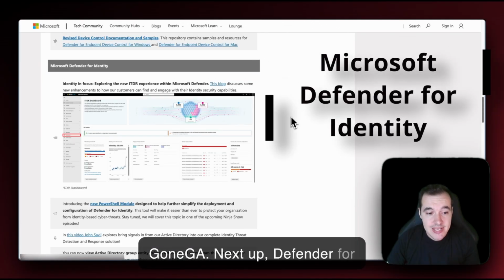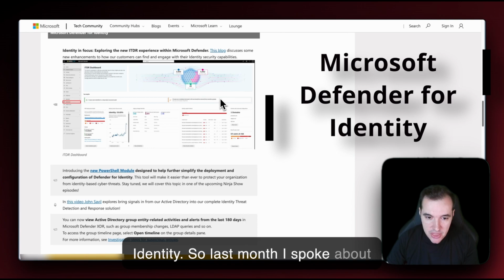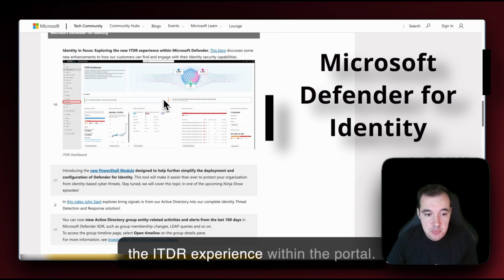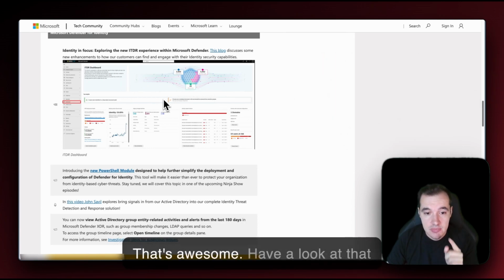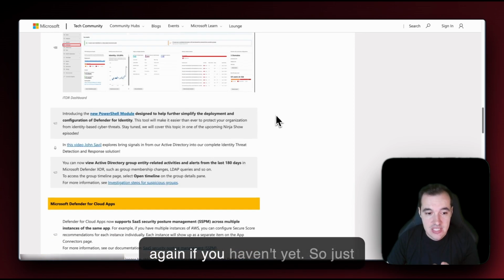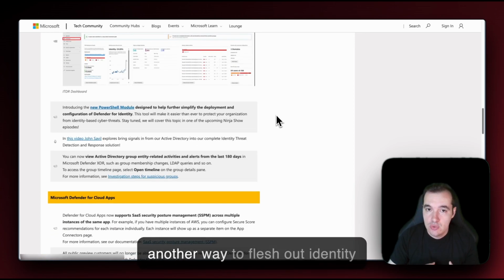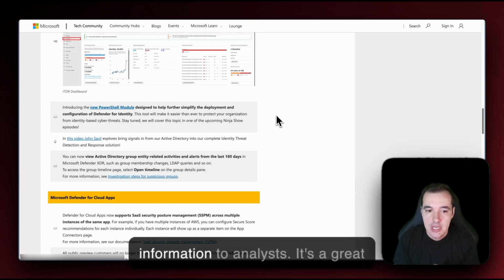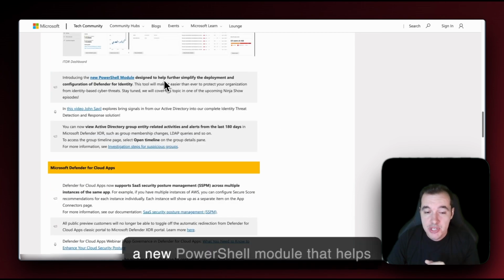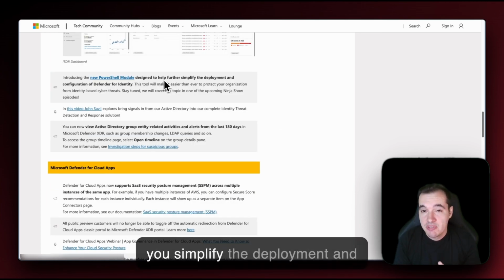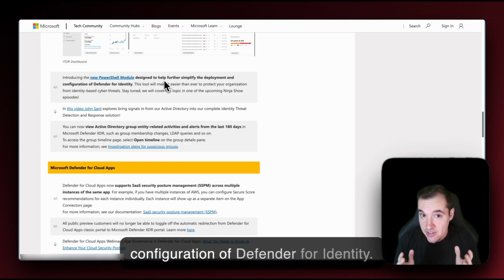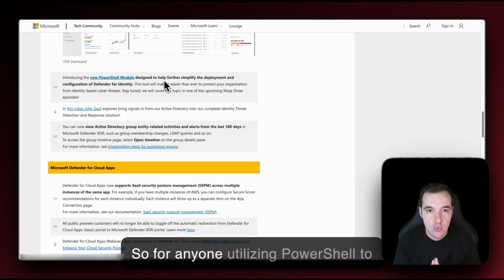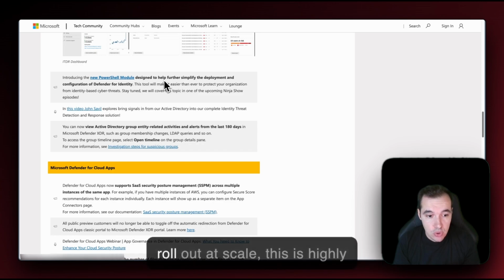Next up, Defender for Identity. So last month I spoke about the ITDR experience within the portal. That's awesome. Have a look at that again if you haven't yet. So just another way to flesh out identity threat detection and response information to analysts. Just a great way. There's a new PowerShell module that helps you simplify the deployment and configuration of Defender for Identity. So for anyone utilizing PowerShell to roll out at scale, this is highly recommended.